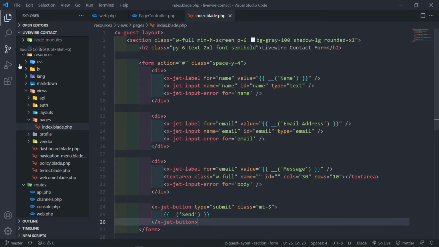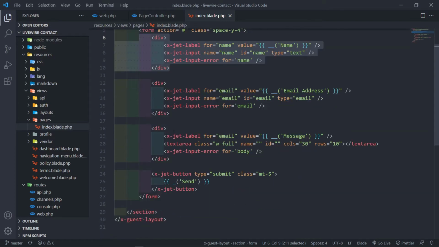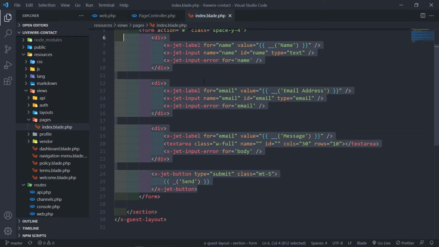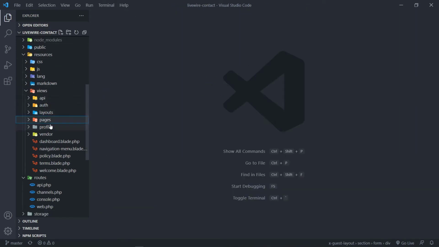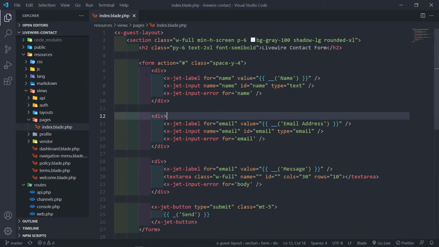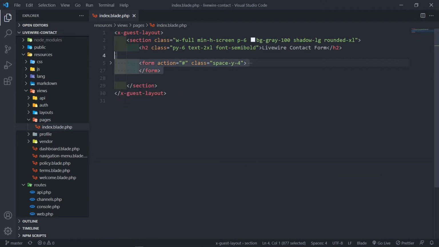Obviously I've done a Jetstream installation. That's why I used the Jetstream label and the inputs, and the errors for that as well. You can add additional fields in here if you want to. This one is for the name. You can add one for the first name, last name, all that kind of stuff. But this is the one that we're going to use for now. The page controller returns that. On the index view, this whole form right here, I want that to be a Livewire component.